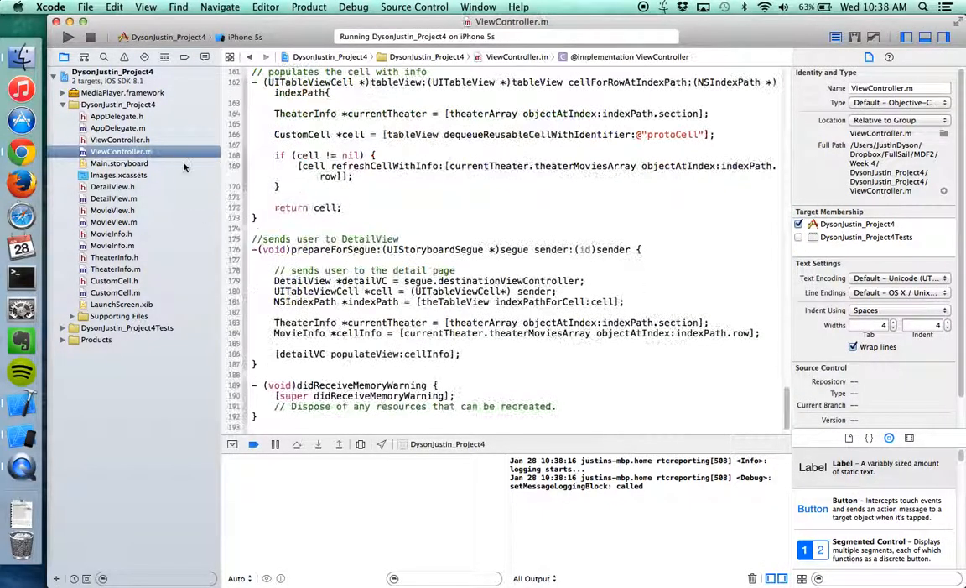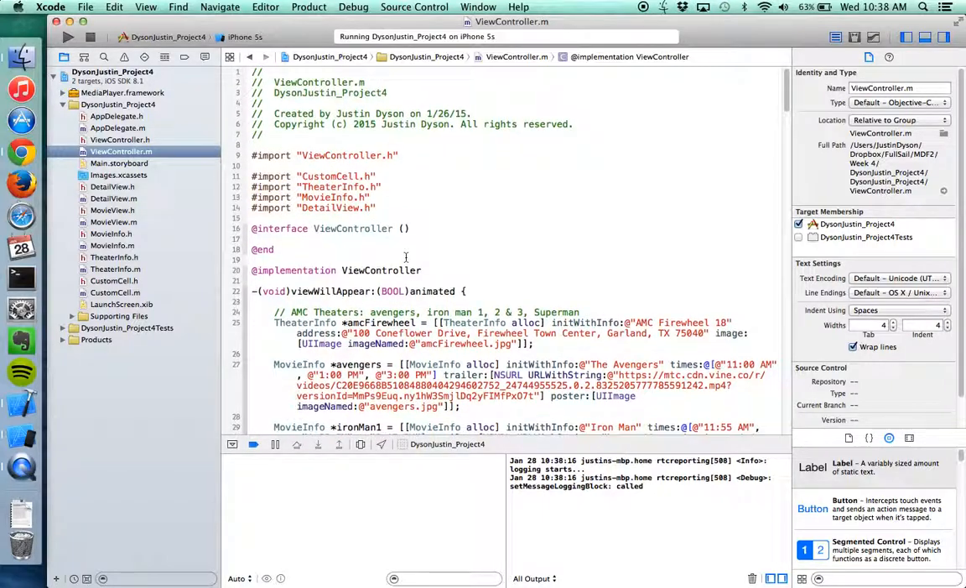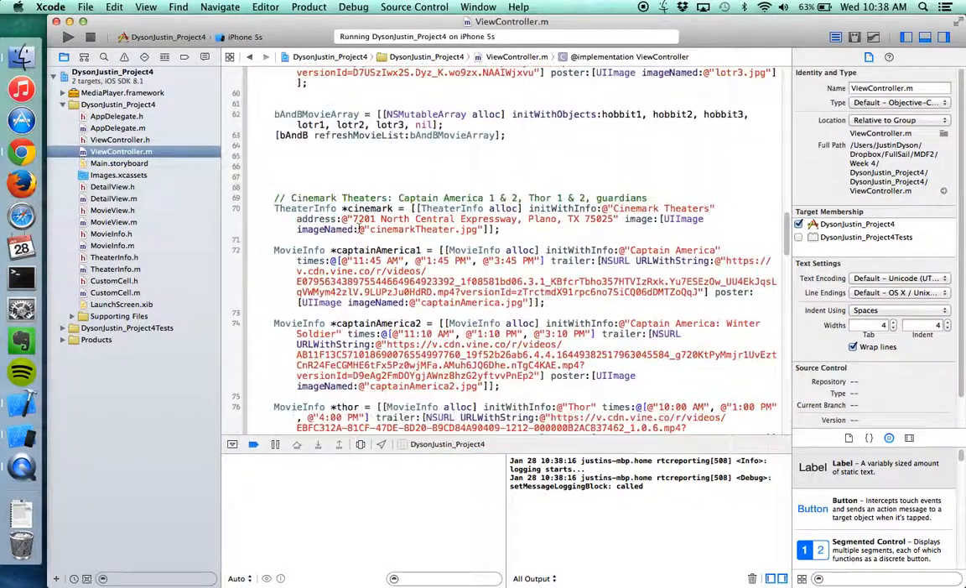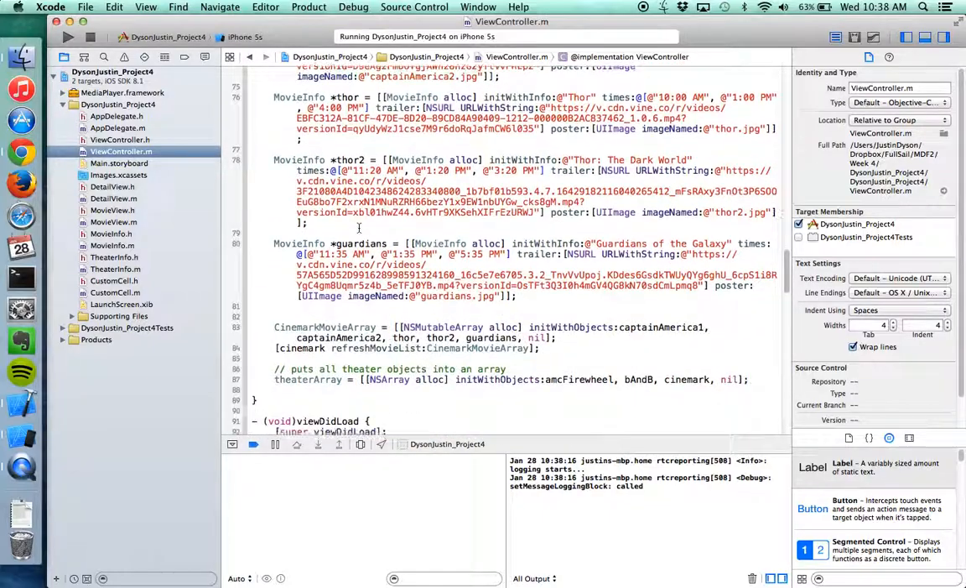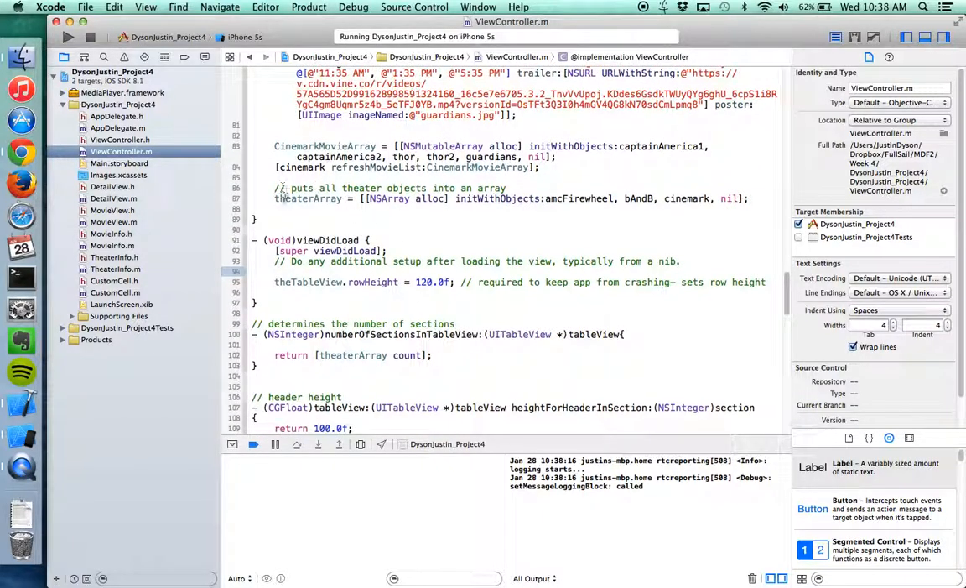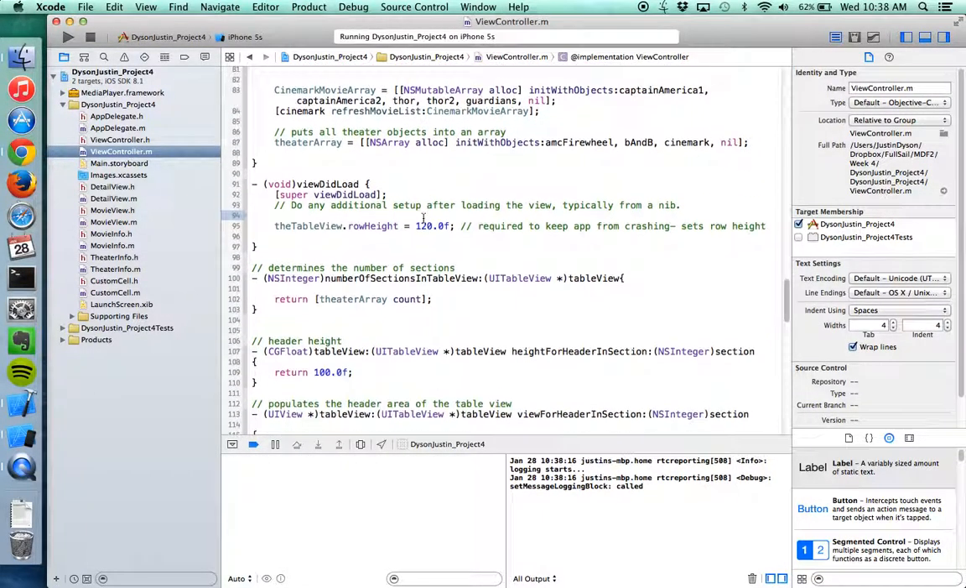Going over to the view controller, most of the stuff actually happens here. You'll see in my view will appear method, I actually create all of the theater info and movie info objects. There's like 16 of the movie info and 3 of the theater info objects, and then I put all the theater objects into an array.